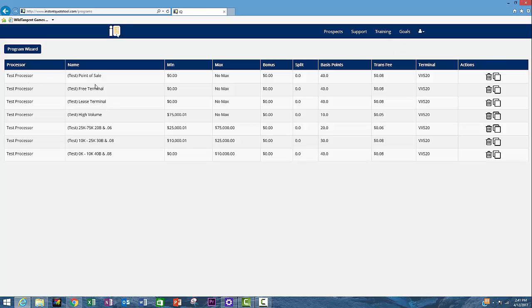Program Wizard. You'll see that we've already loaded in 7 test programs to a test processor, and basically they have very basic information here, just basis points of markup and a transaction fee, but they don't have any bonus, residual split. So there's very little information here, and what you're going to want to do is click on one of these to clone it.